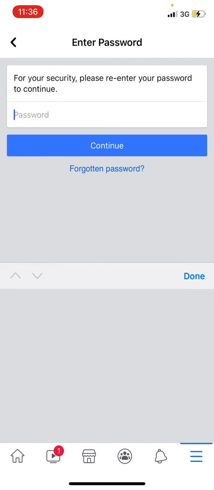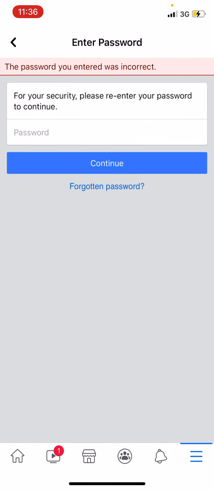Then it will require you to put your password. So I'm going to put my password, then you go ahead, right? So my password is correct, but you go ahead and put yours. So let me try and re-put the password.